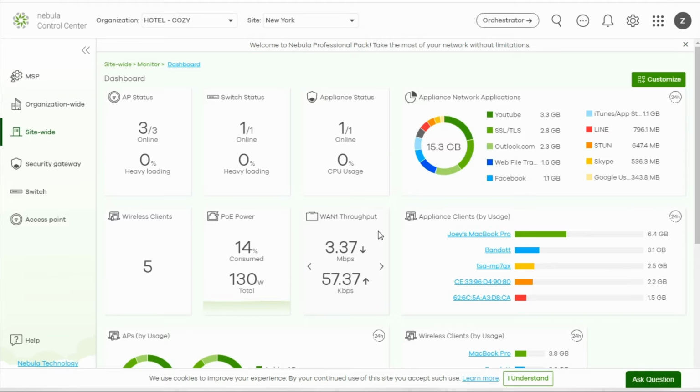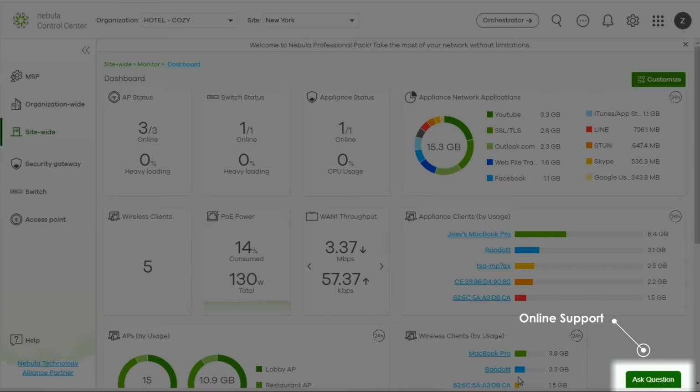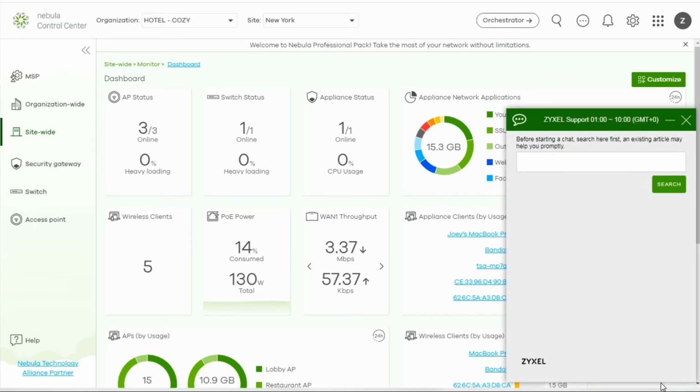This demo site not only gives you a first-hand environment to learn more about Nebula platform, but also an opportunity to ask questions through our support service. You can just click Ask Question on the right bottom corner and type in your questions, and you will get a real-time response from the Nebula team.